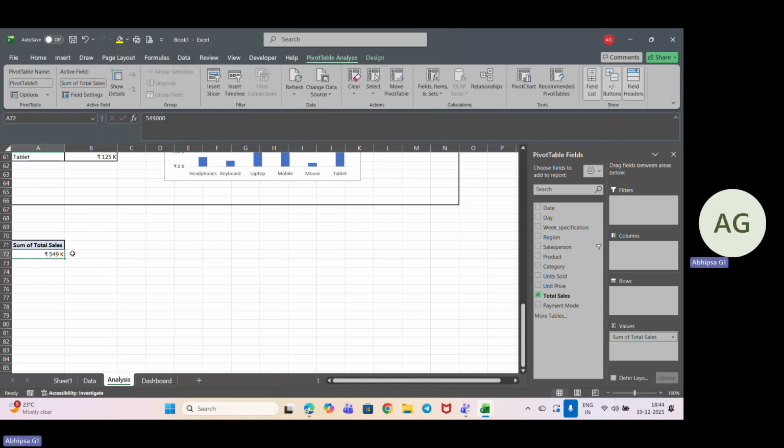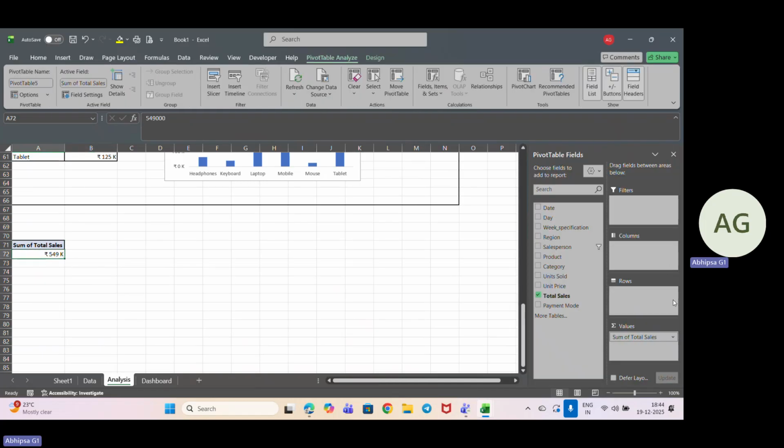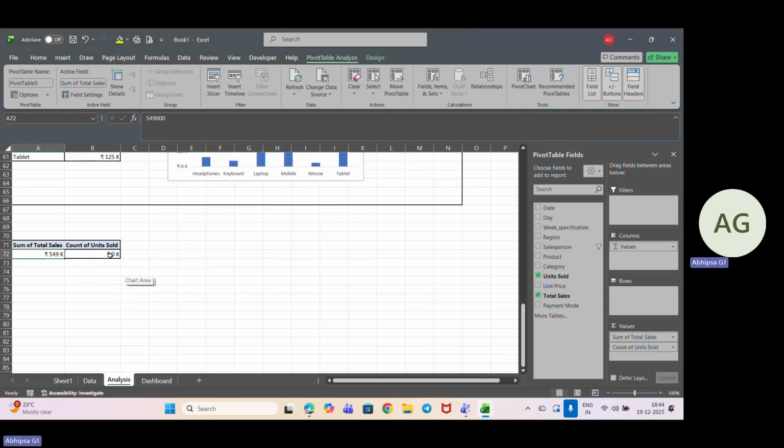Now I want the sum of total units sold. This is giving me 0. Why? Let's get the count. Okay, so count is also giving me 0. Why? I don't know. Let's just check it.